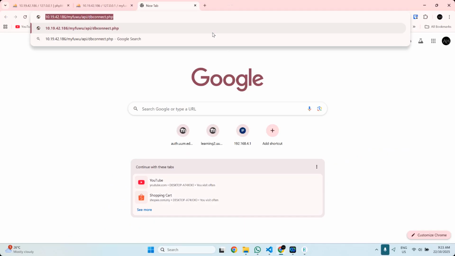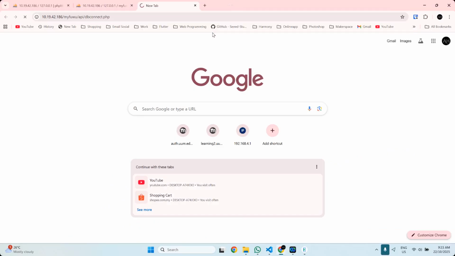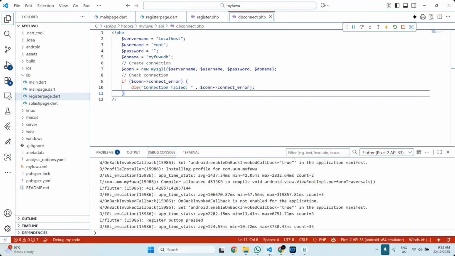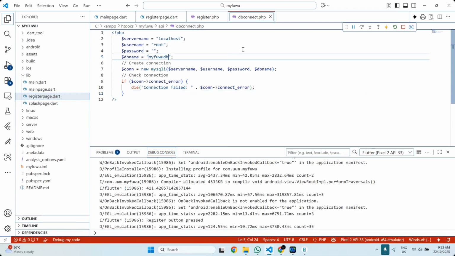So this is just to test. If you enter and it returns empty, it means that the database connection is working. You don't have any issue with the database connector and it just works. But if you have an error with your database, for example, I added something to the database name, which is non-existent.